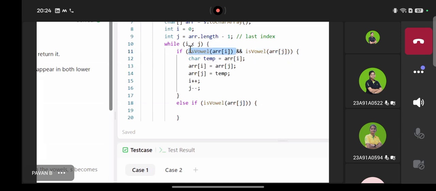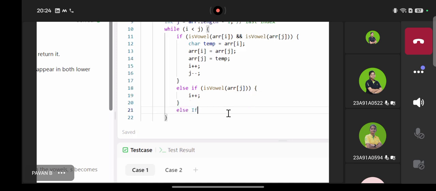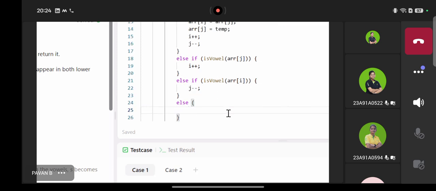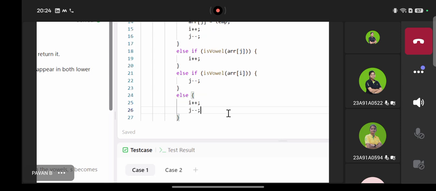How do you find that out? First I am checking if isVowel(arr[j]). That means j is a vowel but i is not. So what do we do? Move i on. Else if we are checking isVowel(arr[i]): if i is a vowel, then move j. In the other case, if both are not vowels, then move i as well as j.